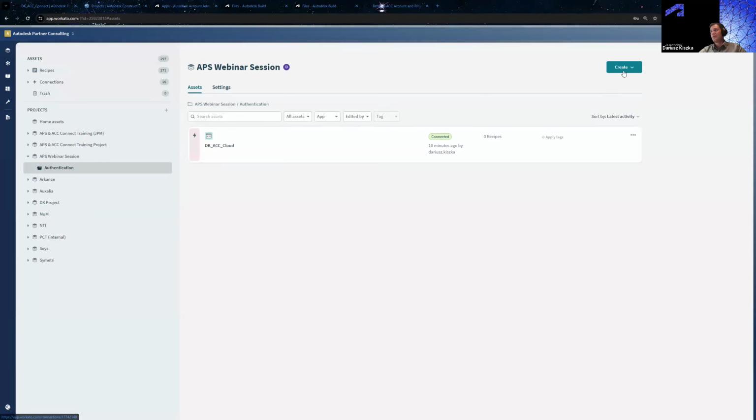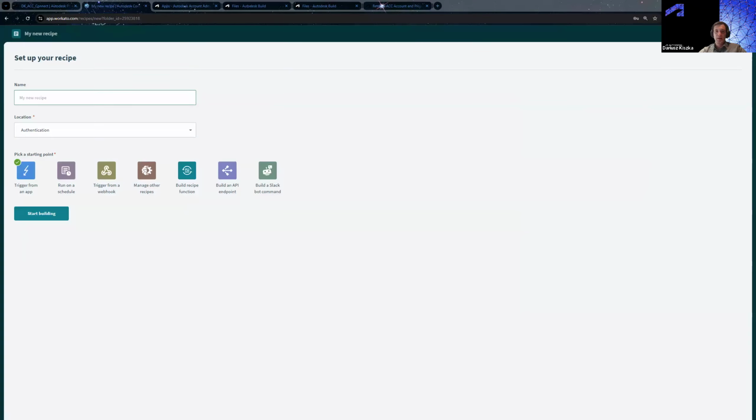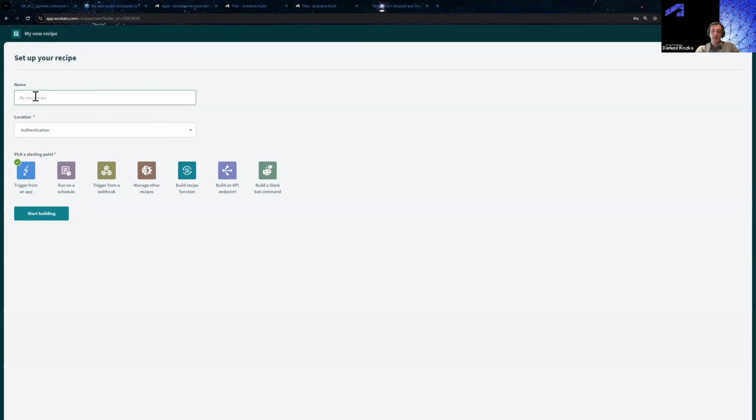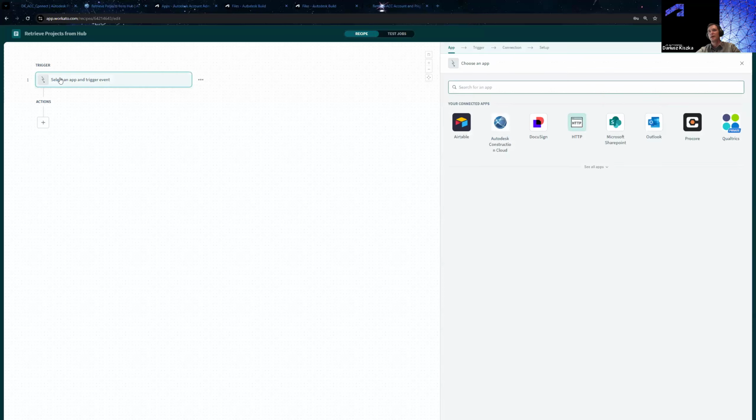And what we will do now is to build a new recipe. So we are creating some sort of automation workflow. For now, it will be really basic, but we will see how this can be done, right? So first of all, I need to put my recipe name. So my idea is to retrieve projects from specific hub and just hit enter to start.